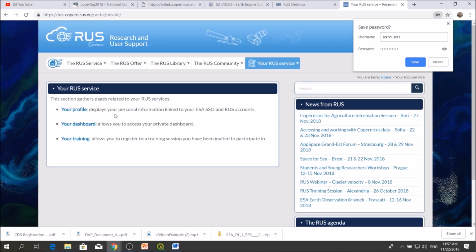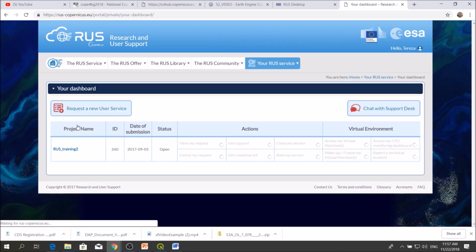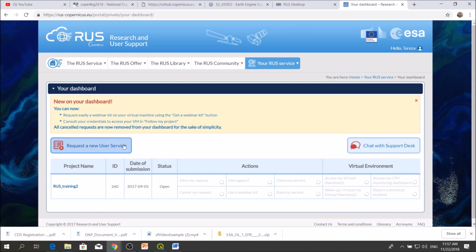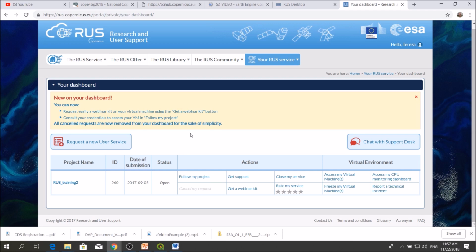Good. So once you have the account, you can log in, and you get this new tab here that shows you your profile, training, and so on. But the most important part here is the dashboard. And here, basically, you can request your virtual machine. You can chat with the support desk. And you can see the virtual machines that you have assigned at the moment, and other things.